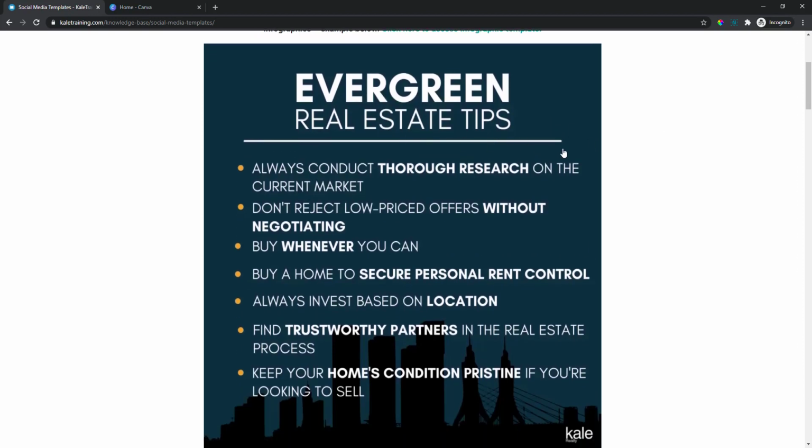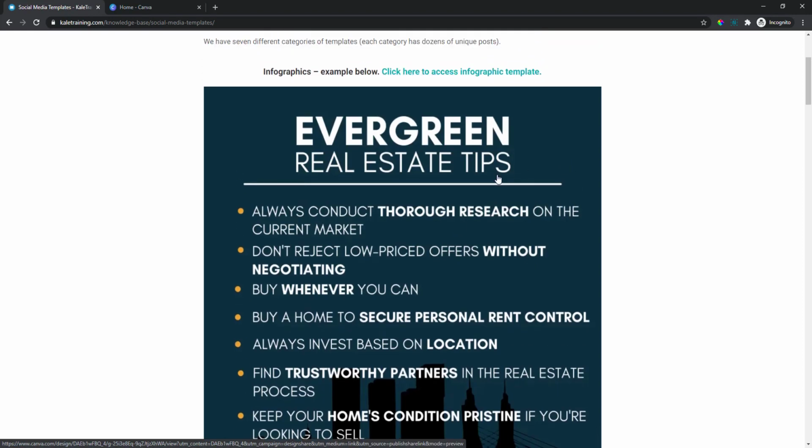Now this is called Evergreen Real Estate Tips. Evergreen just means information that would always be applicable, not specific to a particular market, kind of used at any time. So we created this one in particular as just one example. And we have, I think there's like 100 of these just for infographics. So just wanted to give you an example.